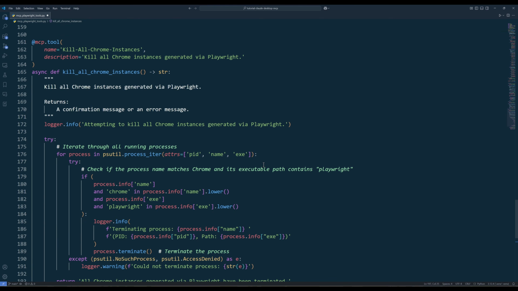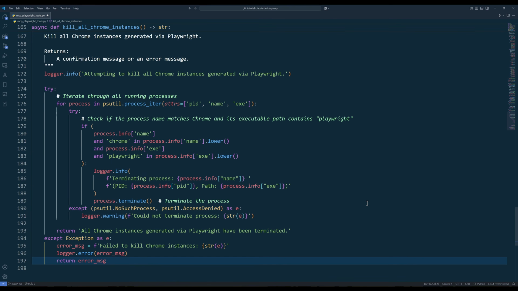The kill all Chrome instances function terminates all the Chrome instances created by Playwright that are running in the process. The reason I have this function is because sometimes when you close a browser, or if you launch a browser in headless mode and forgot to close the browser instance, the processes will still run in the background, taking up resources. The kill all Chrome instances function will ensure all the resources are terminated. And those are the 3 required functions in the Playwright MCP server.